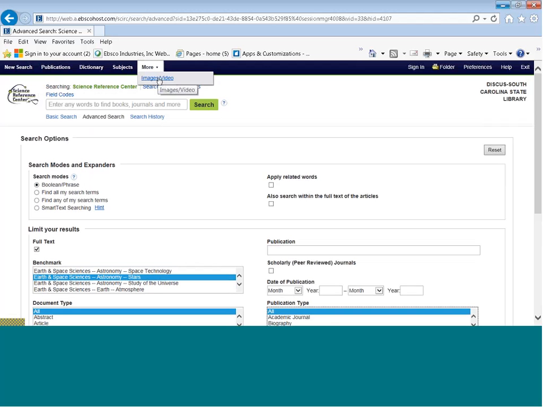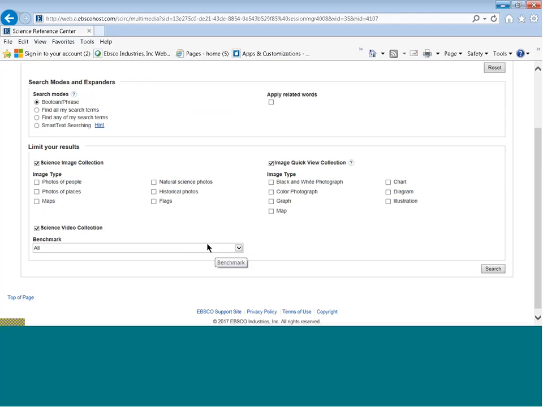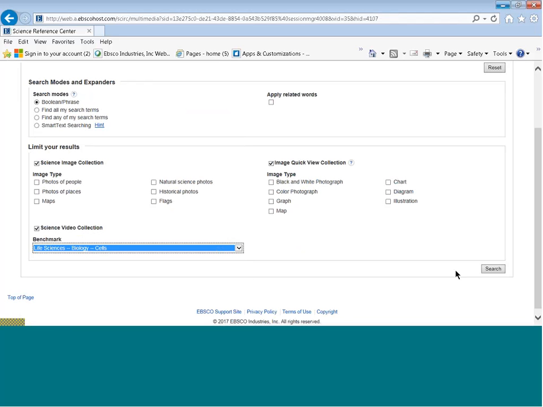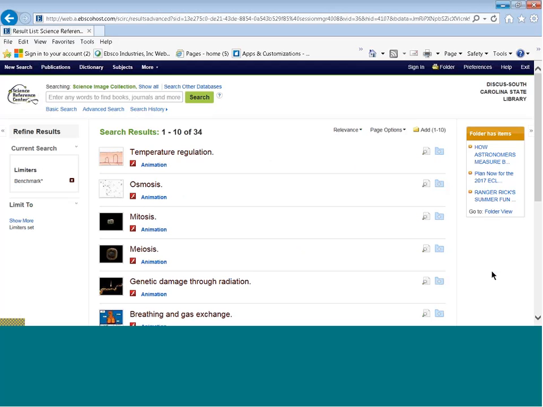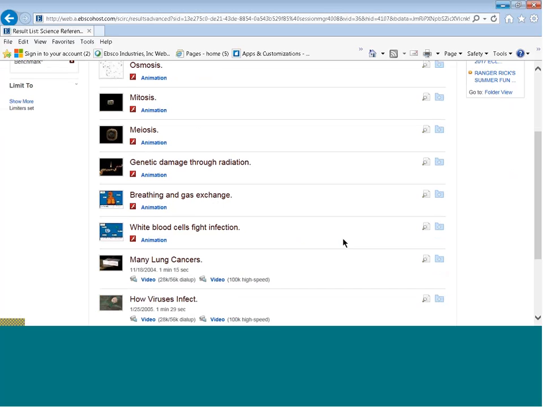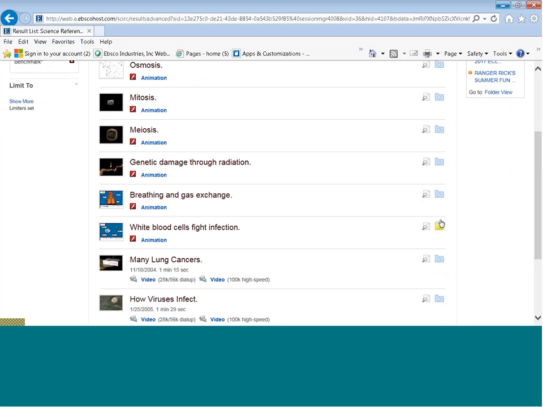And under More, you can search images and video in Science Reference Center. So you have quite a variety of options here. You can search images of people and photos of places, natural science photos, flags, and even video collections in the benchmarks. So if I want to look to see if there are any videos of cells, I can go ahead and just choose videos of cells. I have animations on a variety of topics. So you can choose that, find out more about how it's described, and add it to your folder as you wish.